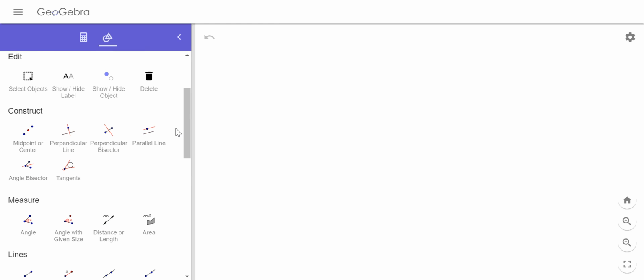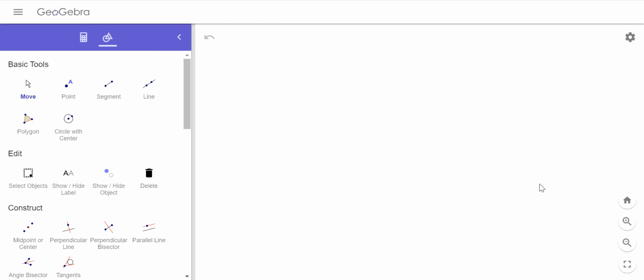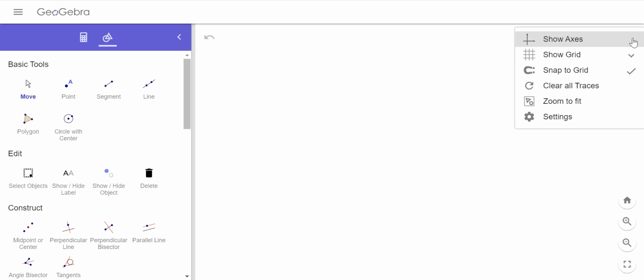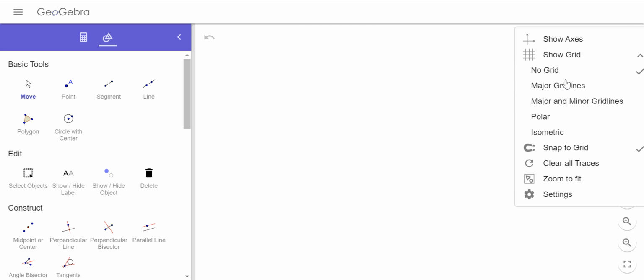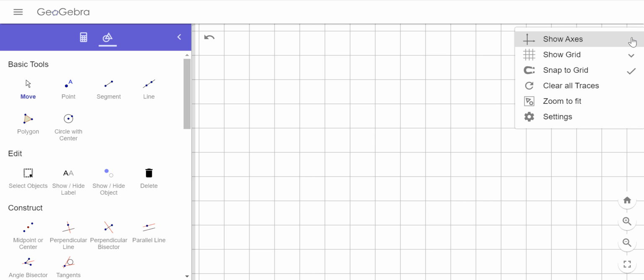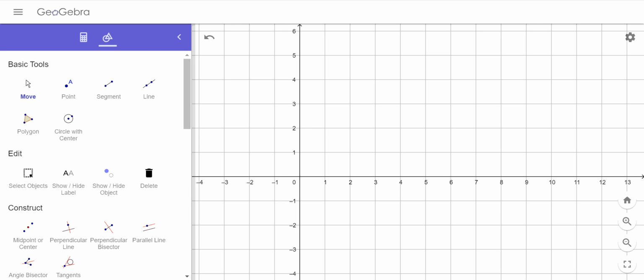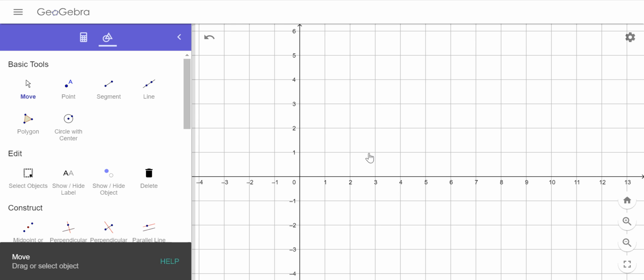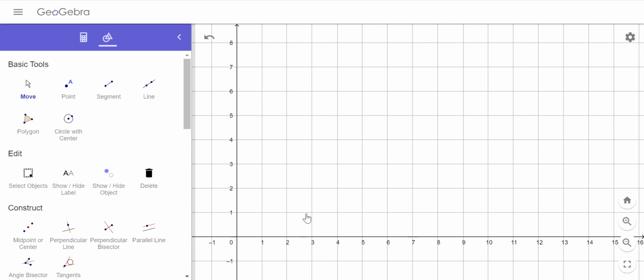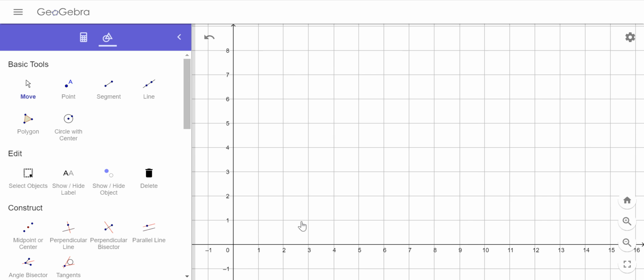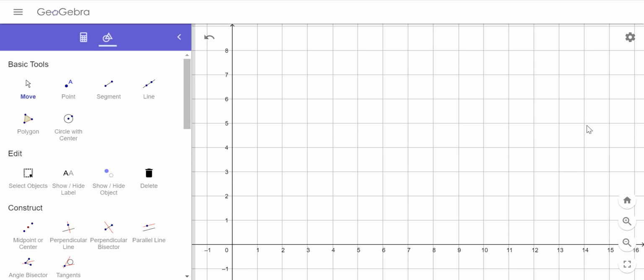For this investigation, we want to have a coordinate system. So over here in our settings, we want to go ahead and click the gear wheel. We want to show grid, all our major grid lines, and we also want to show our axes. So we should have our coordinate plane there. Okay, we're only going to be dealing with quadrant 1. I'm going to rearrange this so it's just there, and so we have positive x, positive y values.